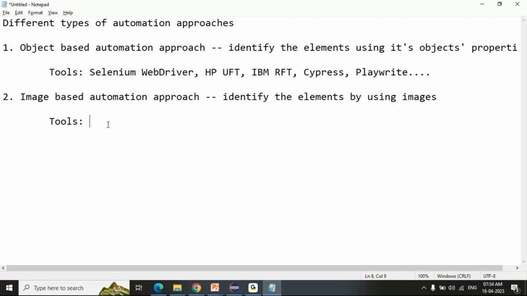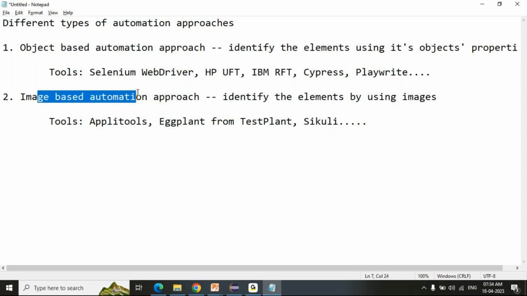The tools available in the market include Apply Tools, and Eggplant from the TestPlant company. Sikuli is another open source third party tool available for the image based automation approach. There are not many more tools; it's very limited. But all these tools automate things by using images. That is called the image based automation approach.